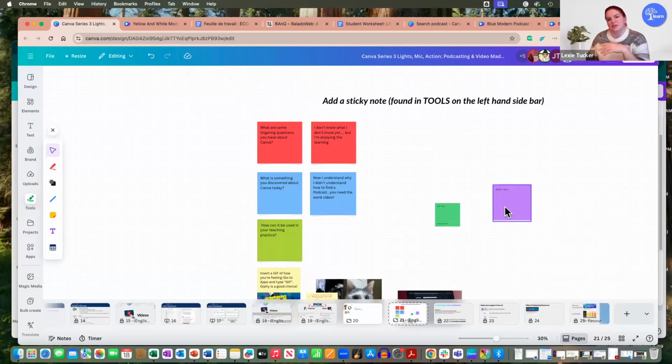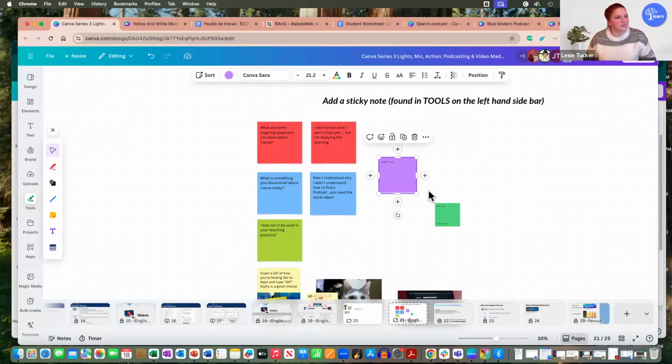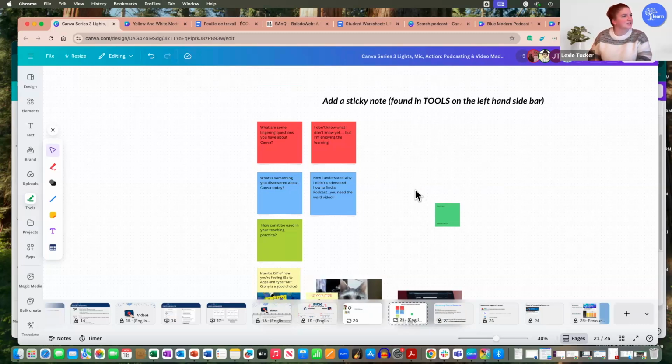So you can decide, if you want to have that brainstorming be a little bit more open, you can let students do so anonymously, or if you prefer to have them have their names attached. So lots of different opportunities.